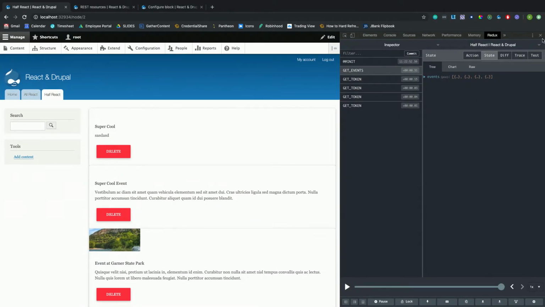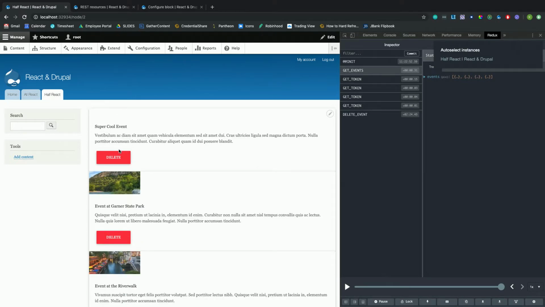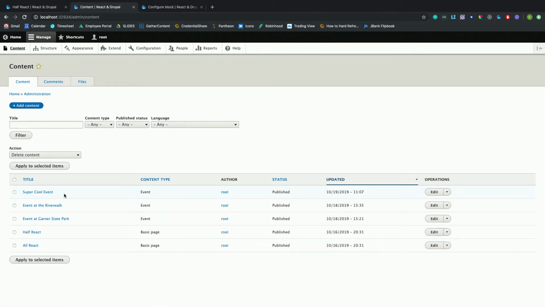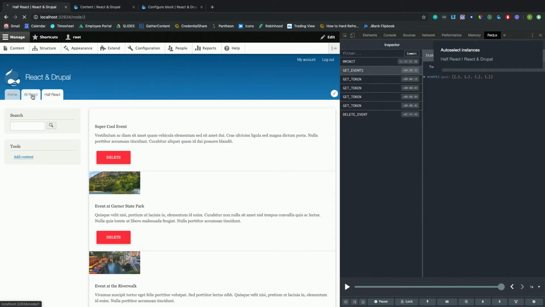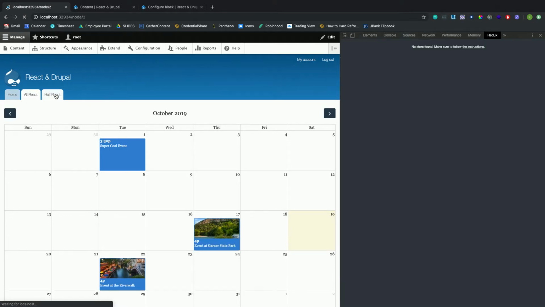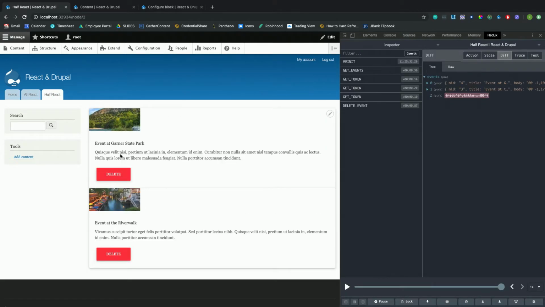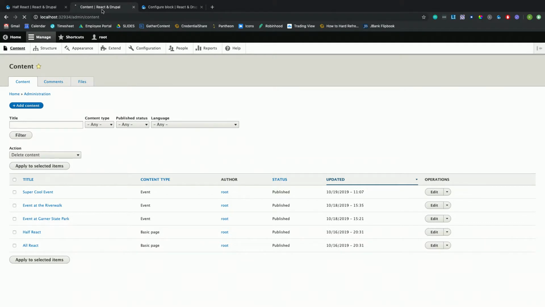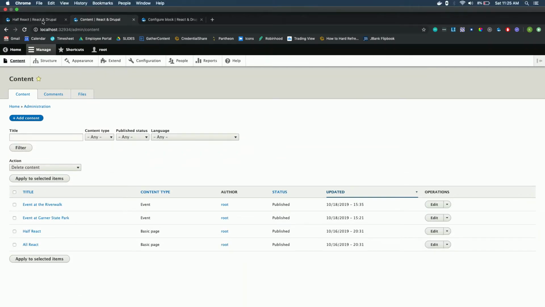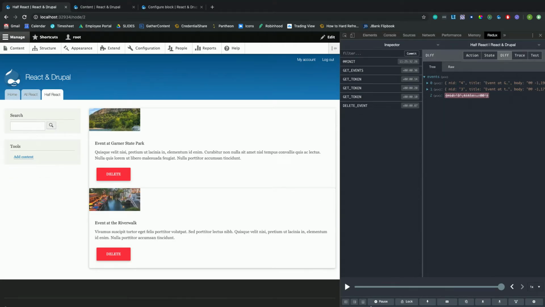But then also we have delete requests. So if we hit this delete button, it'll delete that node without a page reload. We can go here, see that node's no longer there. Okay. So yeah, we can post and delete to Drupal without page refreshes with that.